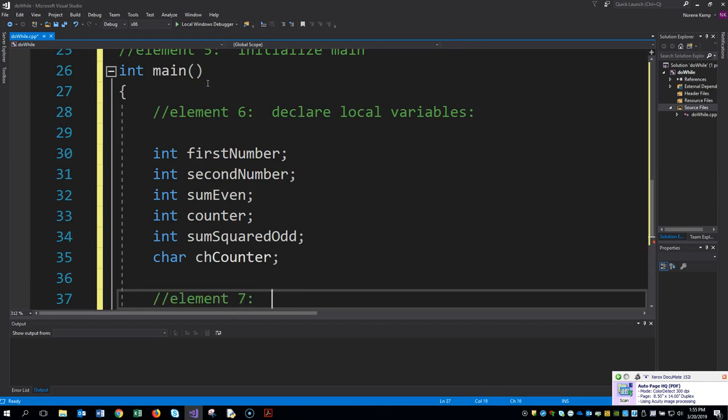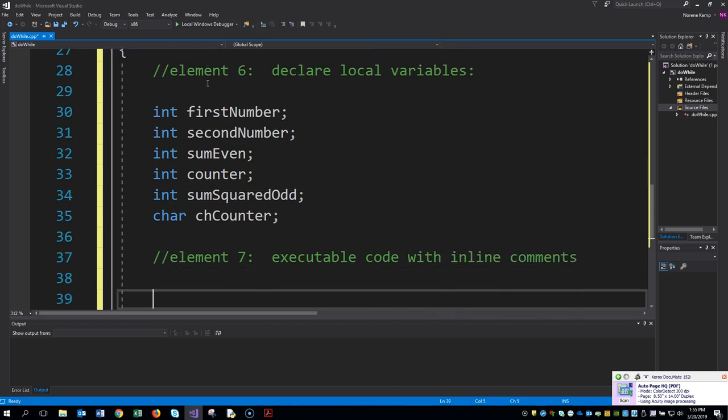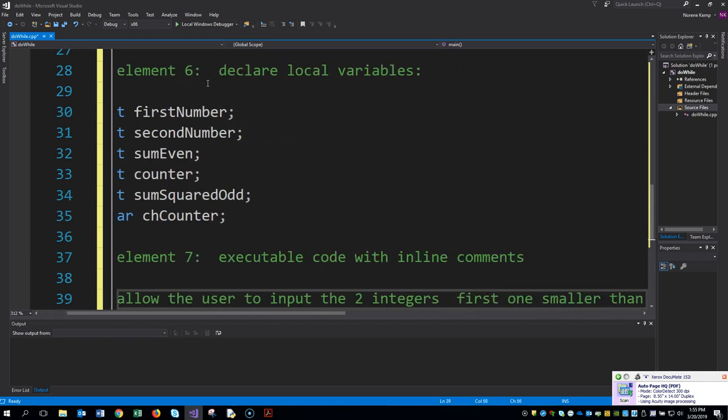Element 7 says it's our executable code, with our inline comments. All right, so the first thing we're going to do is allow the user to input the two integers, first one smaller than the second.